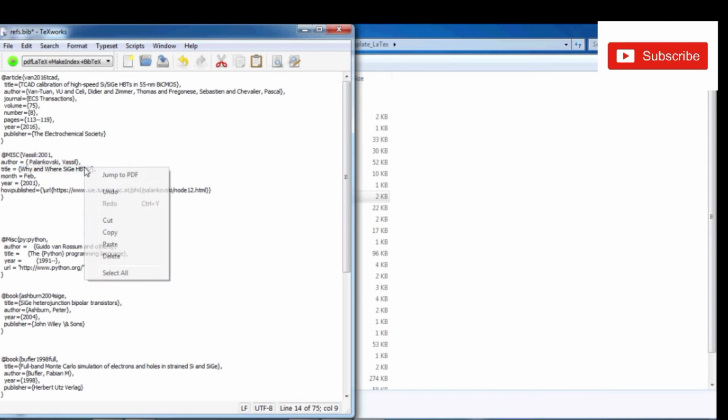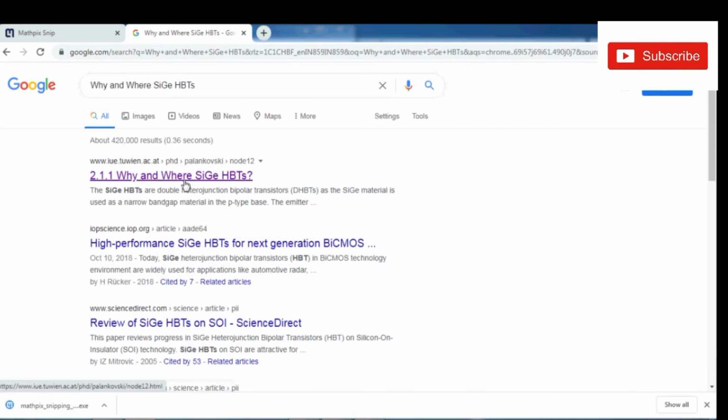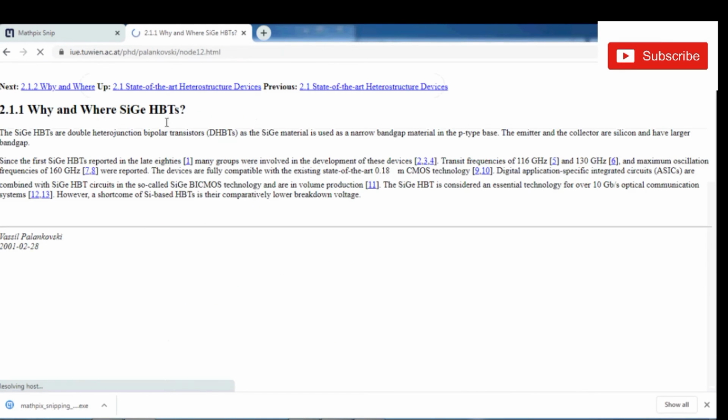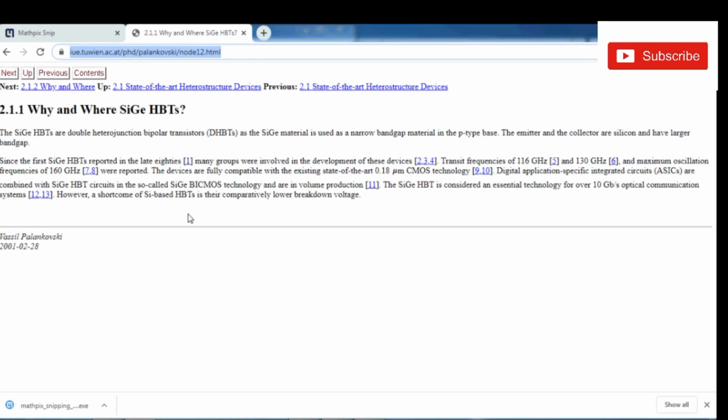Suppose you have a question like where SiGe HBTs are used. So you find a website and you want to cite it. So now you can see, you know the website, the description, the author name here, the date of publication and the URL here. So these things you need.